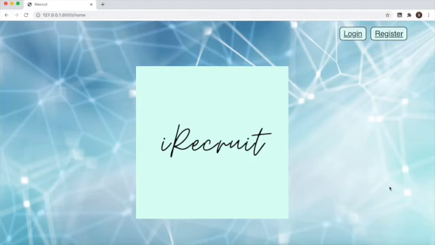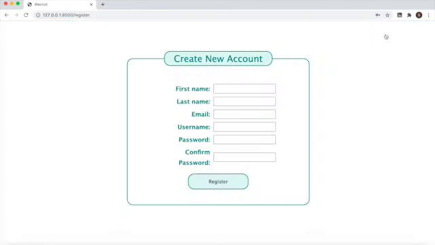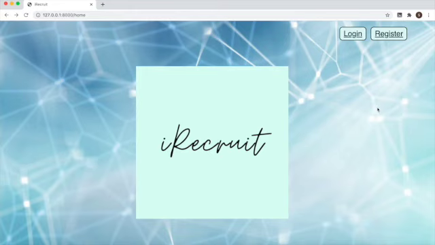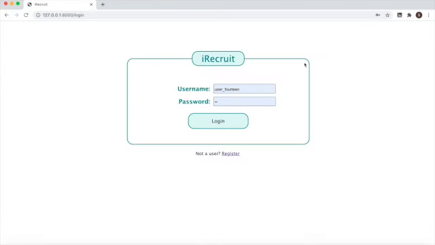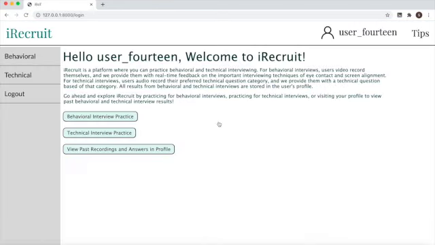This is the home page of our web application, iRecruit. On the top right, we have two buttons, one to register if you do not have an account yet, and one to log in if you do. And because I do, I will log in as user 14.